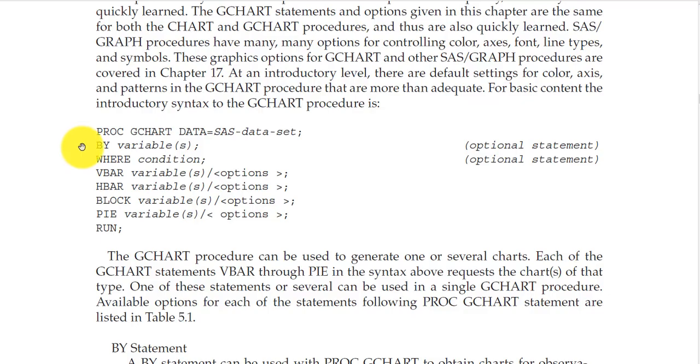By and where statements are optional statements, and these are optional statements for virtually all of the procedures we look at. Again, if you have a by statement, that means you have previously sorted the variables indicated in this by statement, and so you have a compatible sort for your specified SAS dataset. Likewise, a where statement can be used, and we looked at how to construct the syntax for a where statement in Chapter 4 in Data Step Information 2.